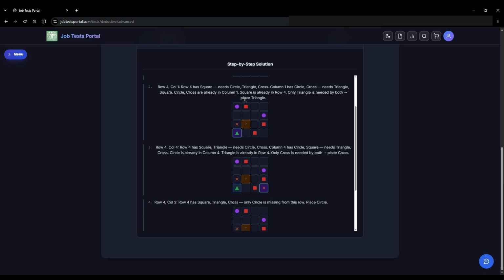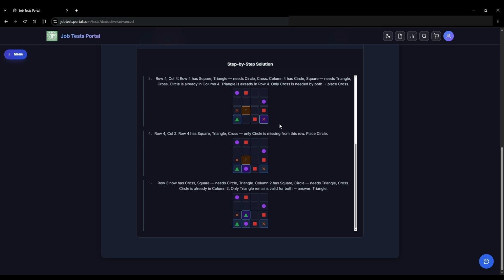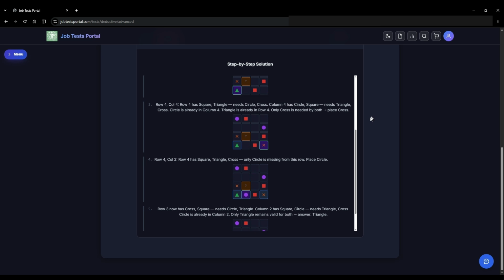So that's the answer. That's deductive reasoning in a nutshell. Follow the rules, eliminate what can't be there, and the answer finds itself.